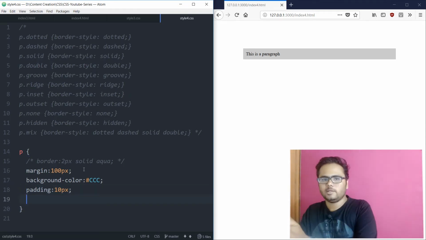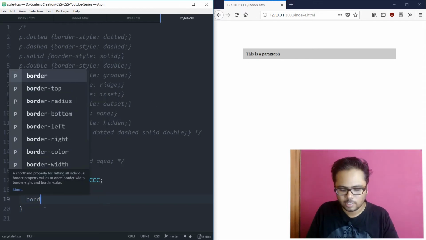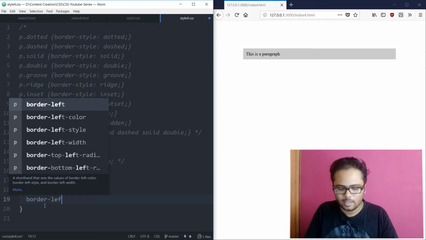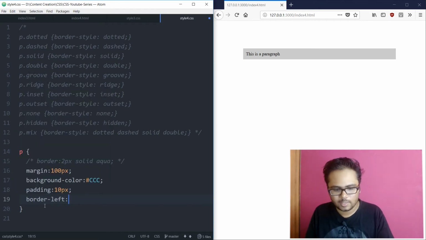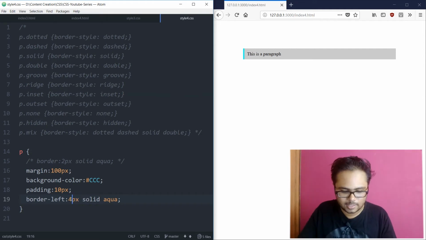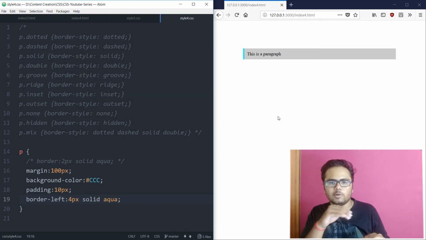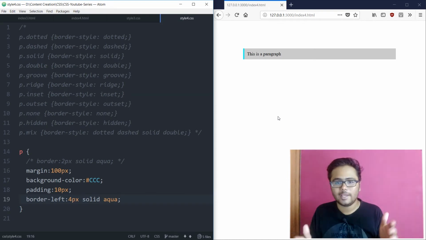Now for the creative part, if we want the border only for the left side, then we use this. Border hyphen left, and we again follow the same format. It is 2 pixels, solid, aqua. Hit save, it's going to show up there. If you cannot see that, I could just increase the size. 4 pixels solid. Okay, so it shows up like that. The same thing you could apply for border bottom, border top, border right. So that's how it works.